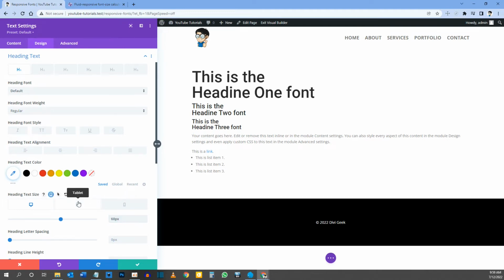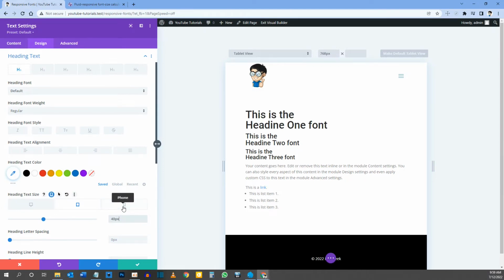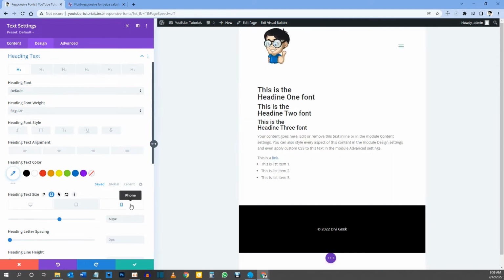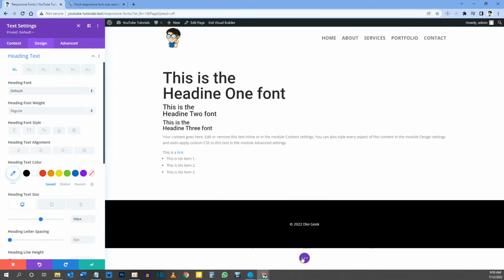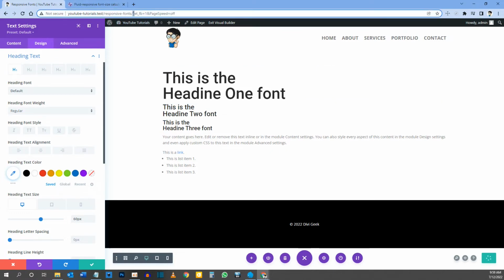For heading 2, for the desktop, I'm going to make this maybe 40 pixels. And then for phone, I'll probably make this something like 28 pixels. And that's how you'd set it up in Divi. So let's save this. Then I just want to copy this over here and just open it in a new tab, so we have the front end to have a look at.